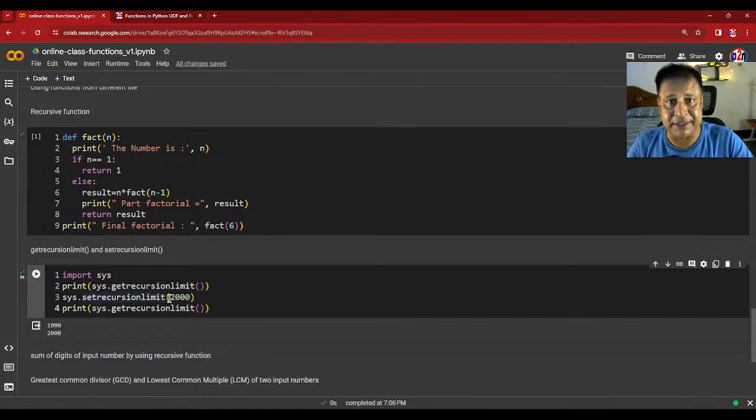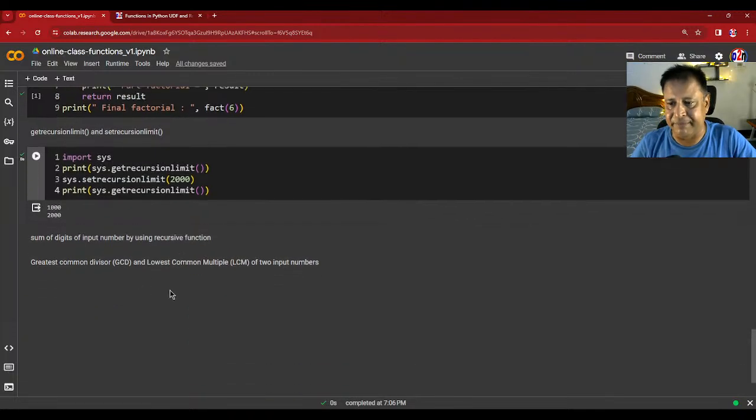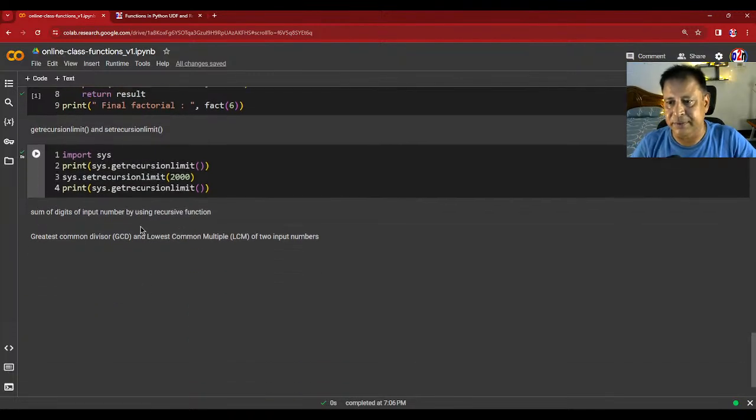This is the system setting for recursion, putting an upper limit on the number of recursion calls, that is, multiple calls to the function. So that is the upper limit. I can change that also. So that's what is there. So let's close this. Okay, now these two you will practice.